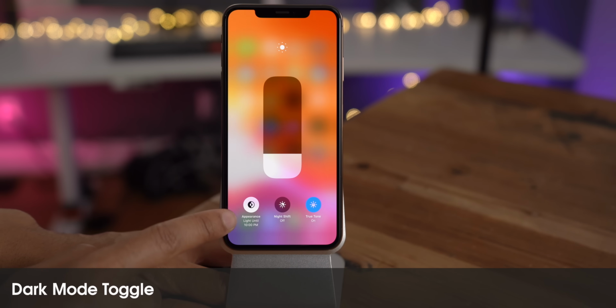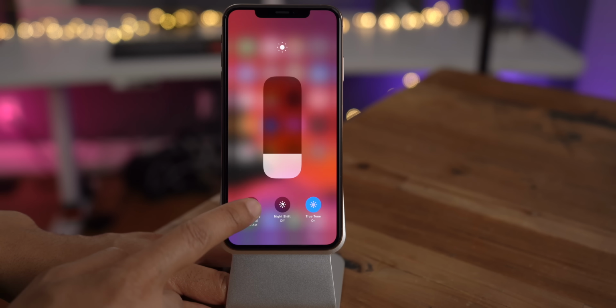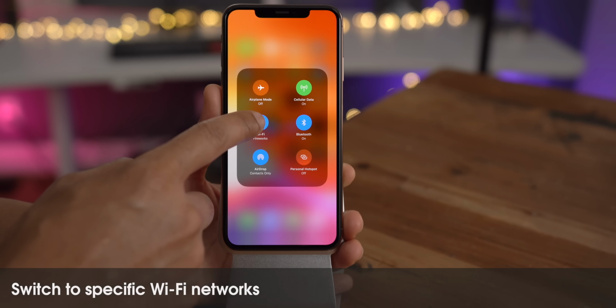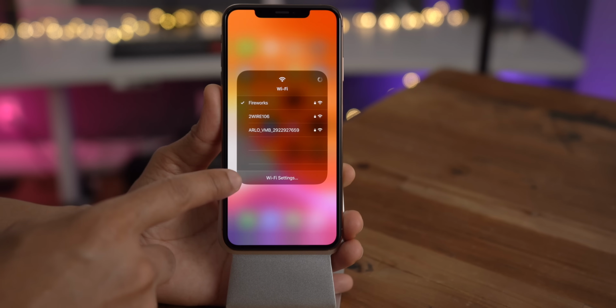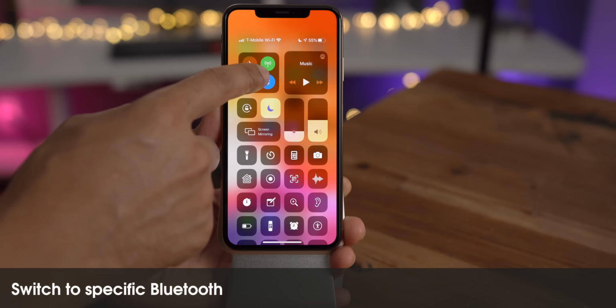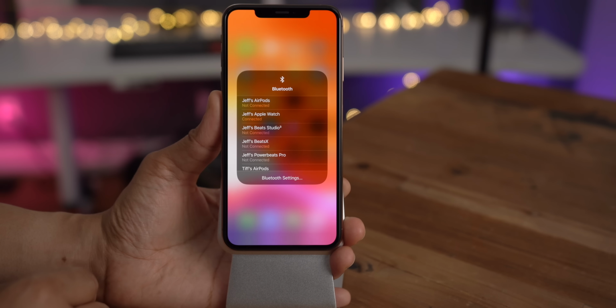If you haptic touch on brightness, you'll see the dark mode toggle, and this allows you to turn on dark mode from anywhere. And now in iOS 13, you can switch to specific Wi-Fi networks by haptic touching on the Wi-Fi button in Control Center. That is so nice. And you can do the same thing with Bluetooth as well. Haptic touch on Bluetooth, there you go.